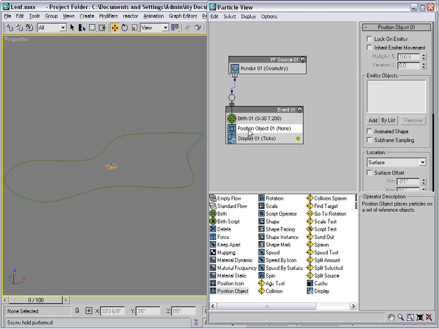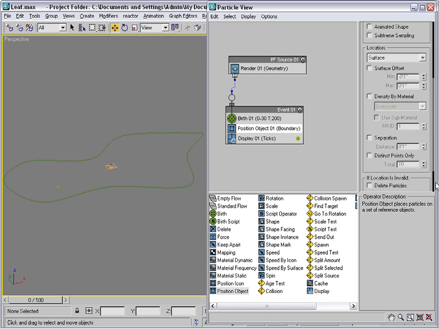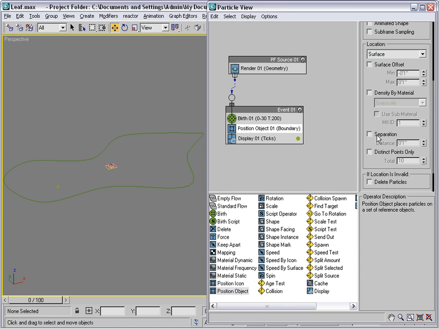I'll click on position object, and we need to identify an object as the emitter. Click on add right here, and then click on the boundary object. Now the particles will be emitted within this boundary. Scroll down and you can set some parameters for how the boundary works. Check separation and set the distance to 3 inches. Also check this option. That will delete particles if they're outside the boundary.